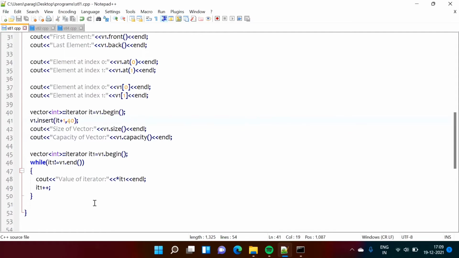Now see, suppose I write it, 40. If I run this statement, the elements of the vector will be 40, 10 and 20, because it will add 40 at the first location, at the beginning. If I write plus 1, the elements of the vector will be 10, 40 and 20. 40 is added after the first location. And if I write 2, it will add 40 after the first 2 elements. So likewise you can add the elements.